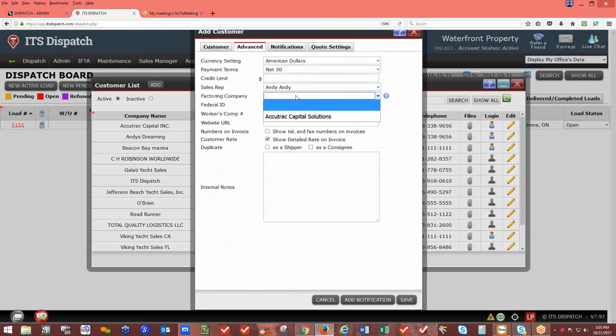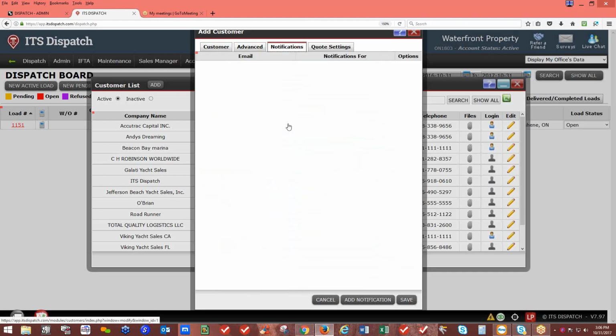If you are factoring your receivables and you have a factoring company built into the database under admin, you can assign that factoring company to that particular customer. When it comes time to do the invoice, instead of having your company name on the invoice as a payable to, it will have your factoring company. Now you do not have to have a factoring company in there, and then what will happen up the top left-hand side of an invoice, it'll have your company name as a payable to. Okay, so there's some simple things as well.